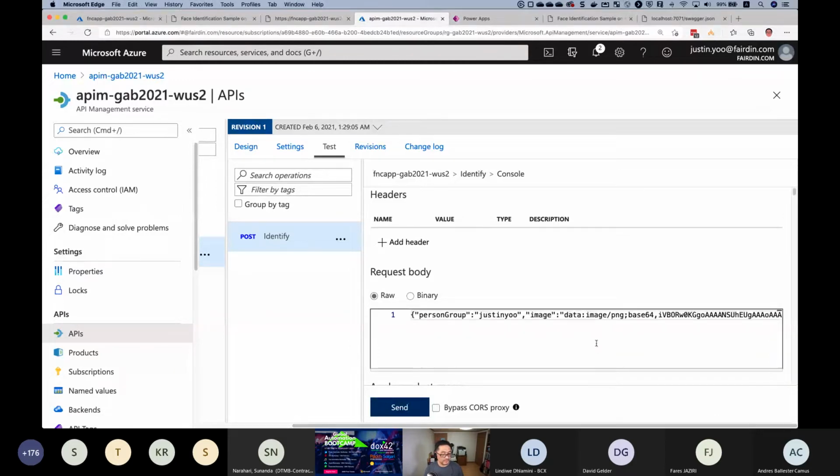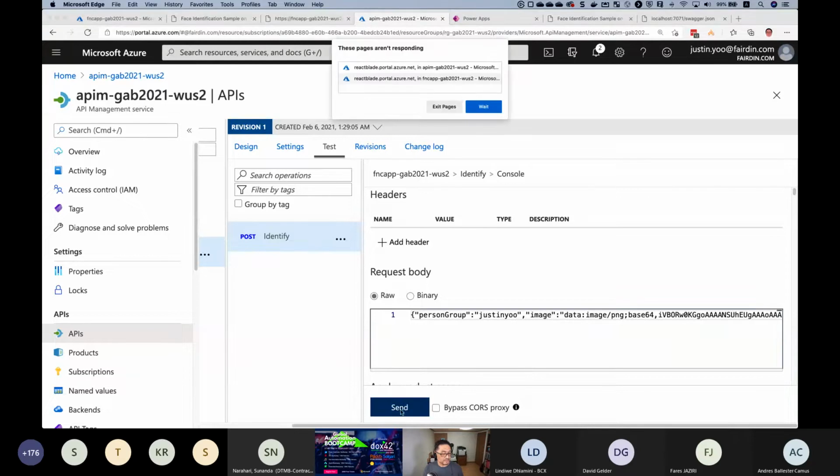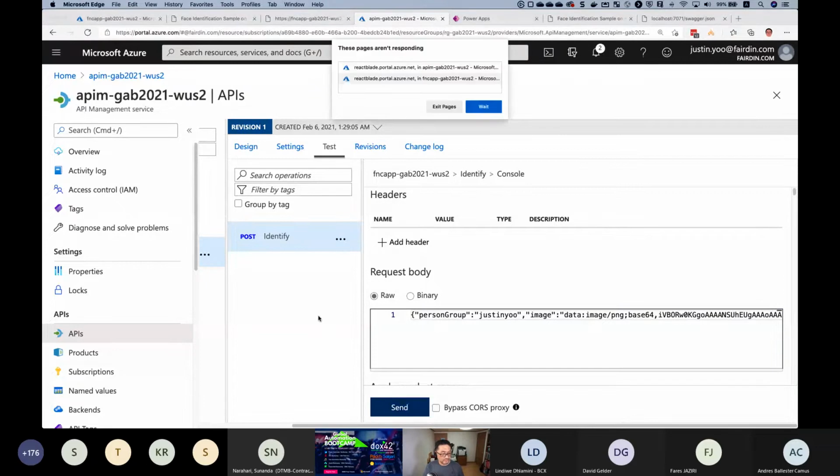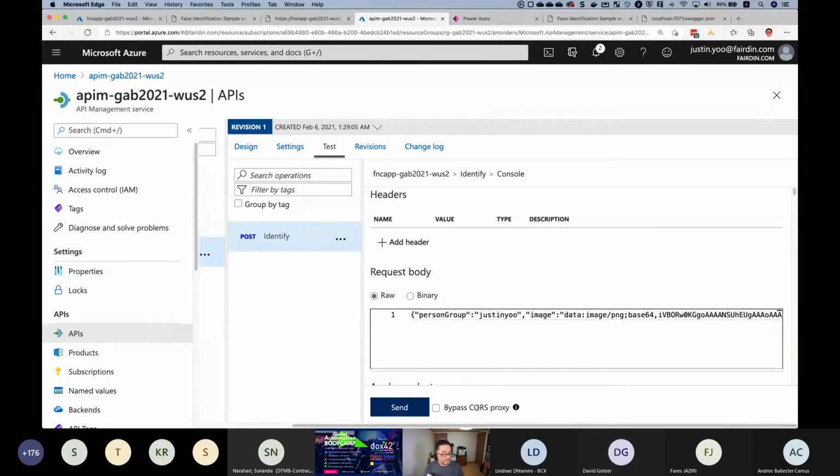So I add the payload here, and because the image data is relatively big, I think it takes time for my mouse pointer to be enabled for clicking. My mouse pointer is still waiting to be enabled. So what we did is we directly integrated a function using Azure API management, right? I'm still waiting.